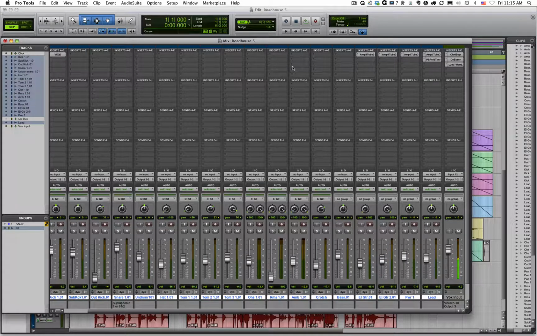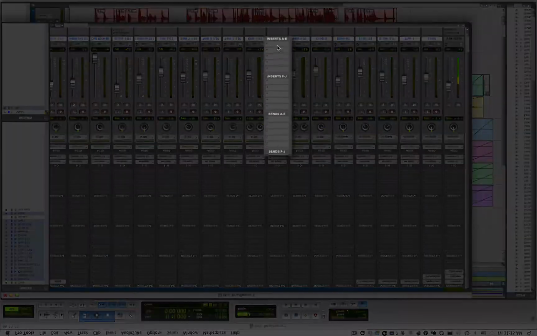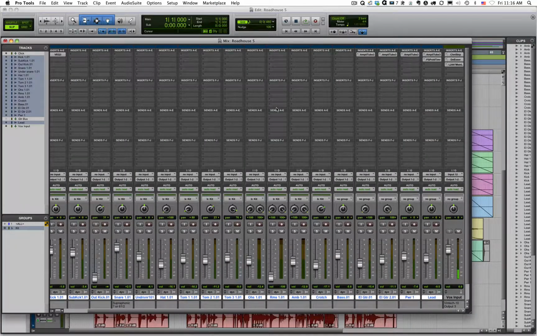Pro Tools supports 10 separate insert locations. 5 here, insert A to E, and 5 here, insert F to J. So 10 insert locations are available inside of a Pro Tools session.